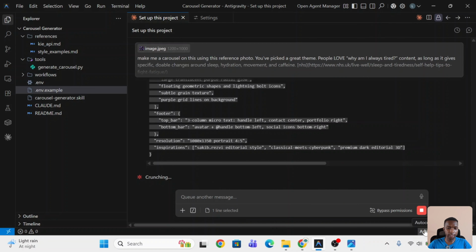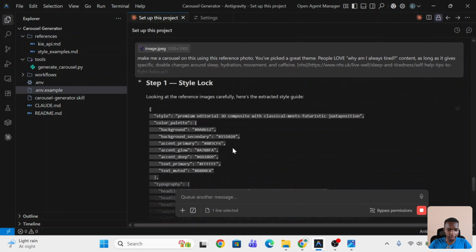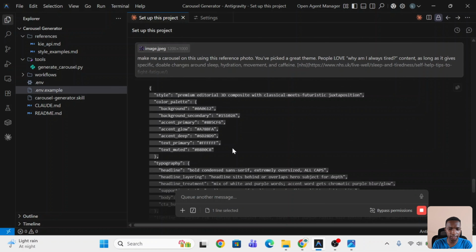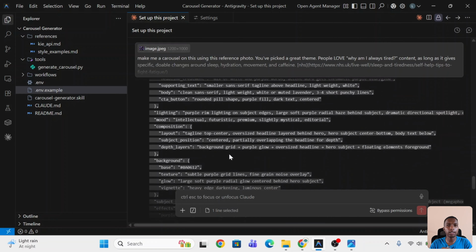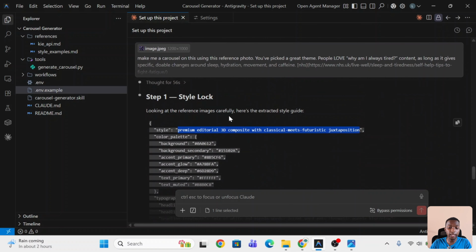Now you'll see here it's locking in the style, and you'll notice it's using this structure. So this format is what we call a JSON format. It's basically a key and a value pair. So the key here is style, and then the value is this right here in double quotes. Apparently, if we use this, we have more control on what GPT Image 2 is going to generate. So we can control every single aspect of the carousel image. So this was step 1, locking in the style.